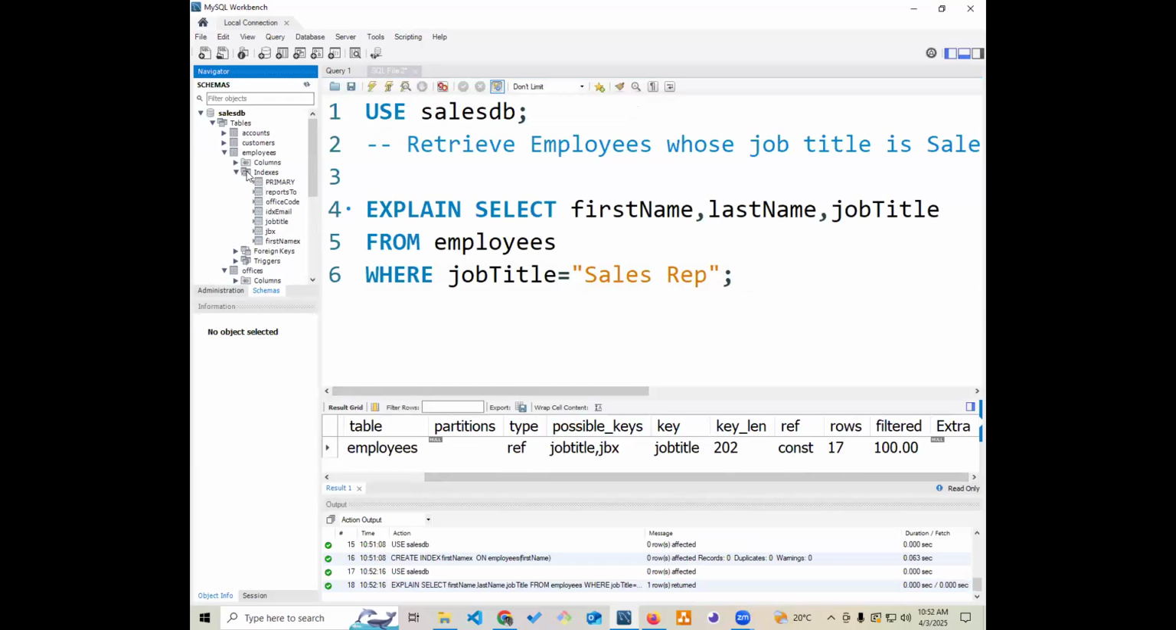Oh, I was opening the wrong table. Employees, we have primary, reports to, job title. Oh, so it was there. I can see it's here, job title. And then we have that and the one that you just created, the first name. Where do you get these indexes? So go to the table. I was opening the wrong table, the offices. It's the employees and then the indexes.